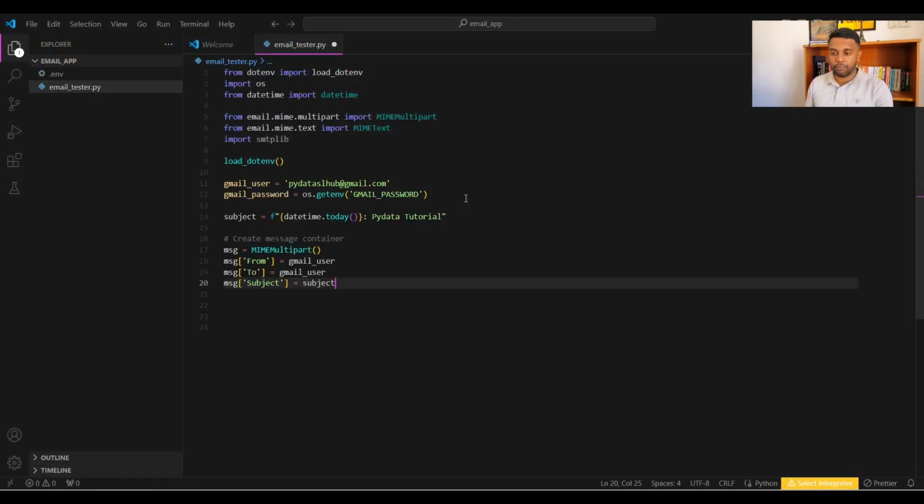Right. So every email starts with a subject. So that's the first thing that I'm going to assign a variable to. I'm going to call it subject, and I'm going to specify the subject that I want to name it. In this case, I'm going to state the date that this particular email was sent, and then I'm going to follow it up with PyData tutorial, which is going to be the subject for our email.